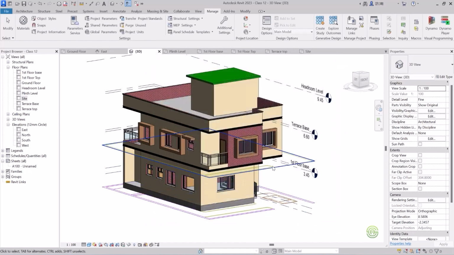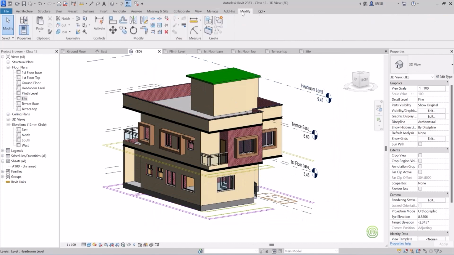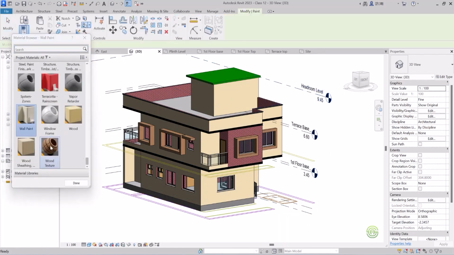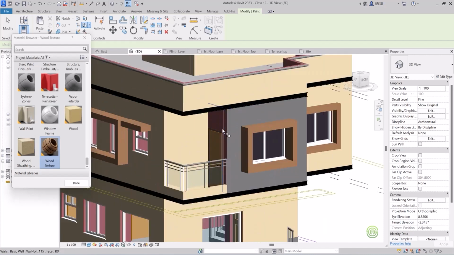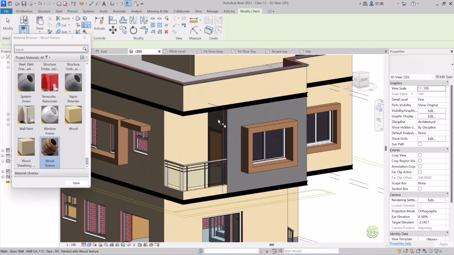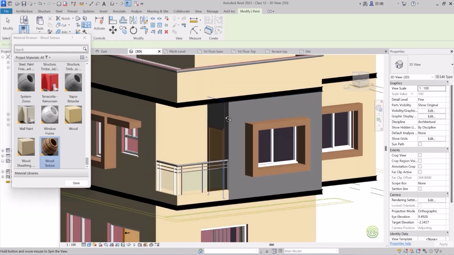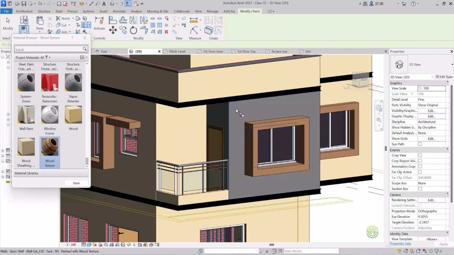From here, I have to go to modify. Here I have to select this string. Now I have to select this wood texture. After that, I will move my mouse cursor, select this surface and apply it like this. So I'll just press escape now.